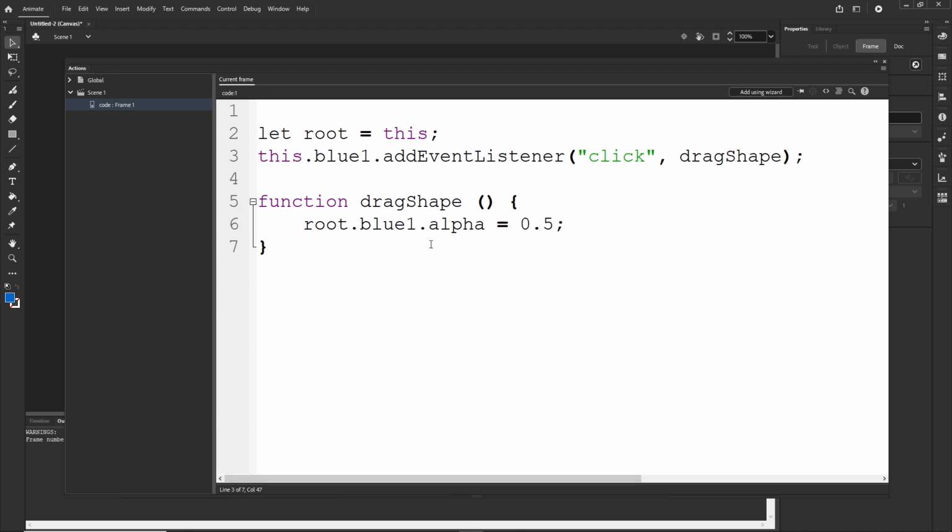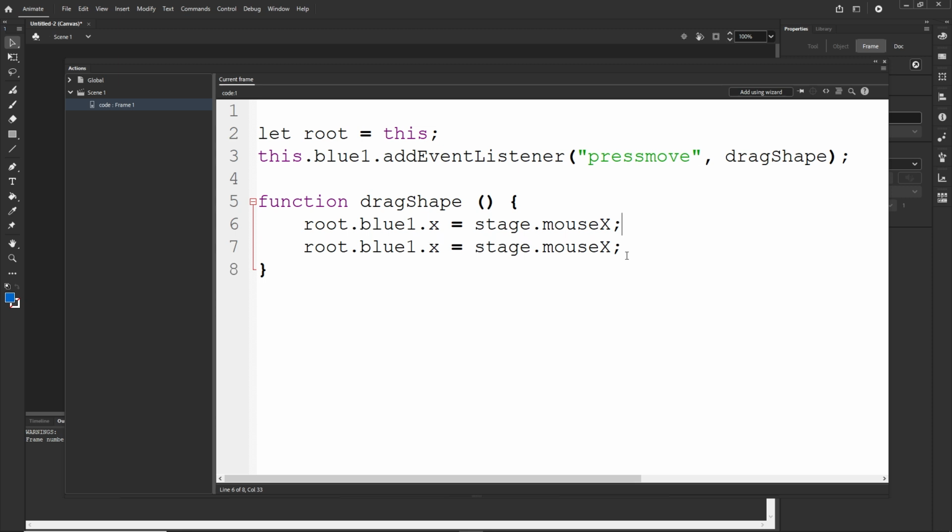Basically we are going to have something like so, and I'm going to change this from click to press move like so, and I'm going to type that root.blue1.x is going to be equal to stage.mouseX. This has to be capital like so, and I'm going to do the same thing for the y position. So root.blue1.y is going to be equal to stage.mouseY like so.